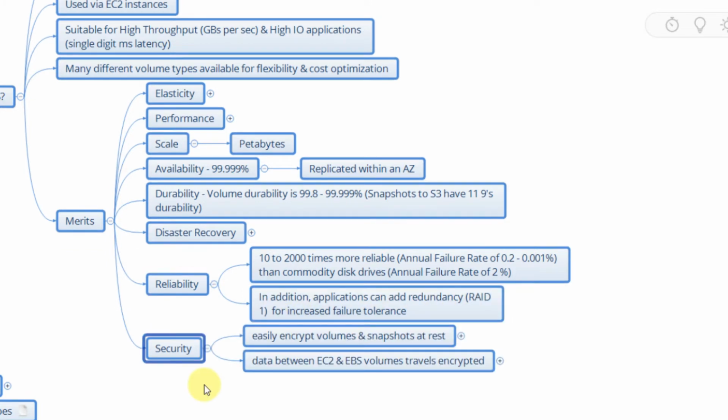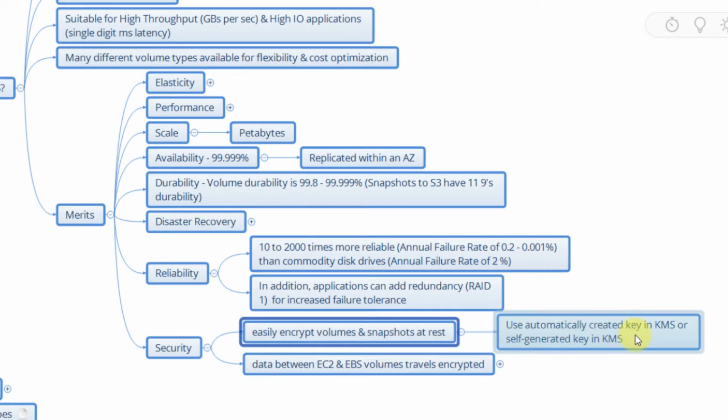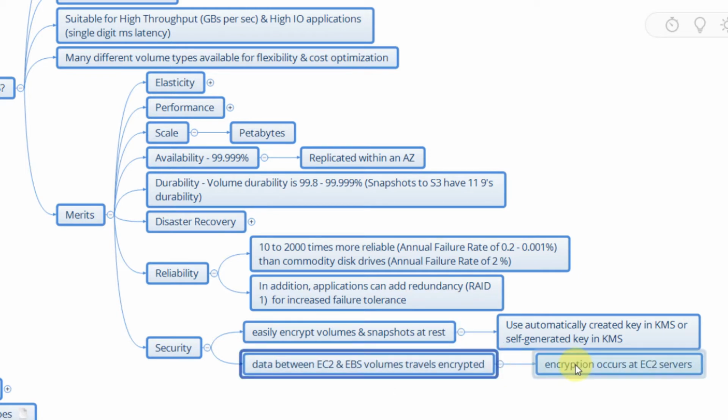From a security perspective, one can encrypt volumes and snapshots at rest, and you can either use automatically generated keys or self-generated keys, both managed by the key management service. Now, between EC2 instances and EBS volume, the data that travels is encrypted as well because the encryption occurs at EC2 servers. So once the data gets on the wire from EC2 to the EBS devices, it's encrypted. And when it comes back, it's encrypted and then it's decrypted back at EC2.